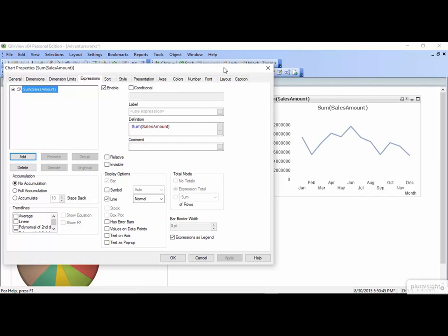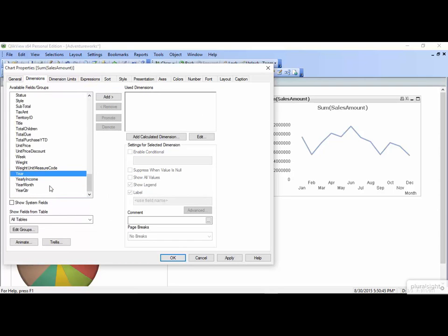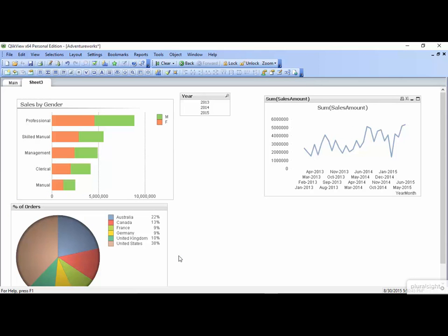Do you want to show trend over all time? If so, let's change the dimension to year month. Dimension, double click on month to get rid of it. We'll find year month, add it, click OK. Now it's easy to see that your sales are generally up with a big dip recently. Hover over the dip, and you can see that something bad happened in February.